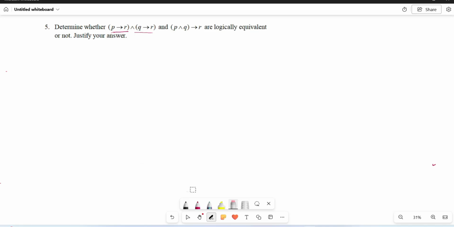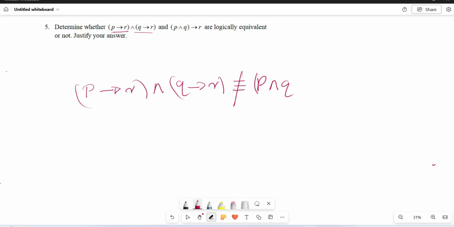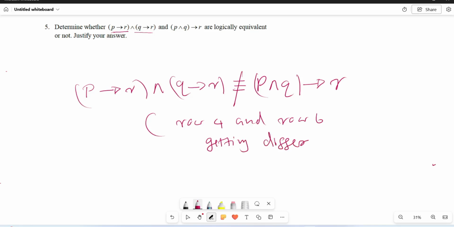So at the end we can write: P implies R and Q implies R is not logically equivalent to P and Q implies R. The reason is what? Row number 4 and row number 6 are getting different truth values. Okay, that's the end of this logical equivalence.